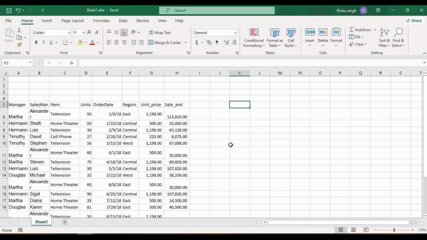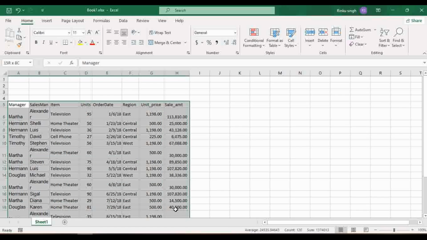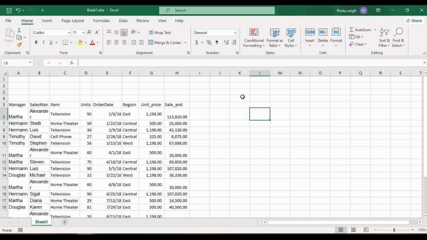Hello everyone. In this video, we will create a search box in Microsoft Excel. As you can see, I have some data in my Excel sheet and I want to search through it with a search box rather than the standard Ctrl+F command. To accomplish this, we must first add a search box.